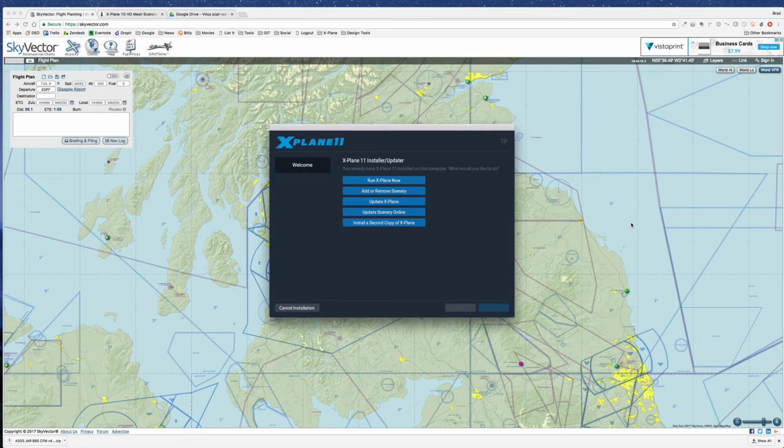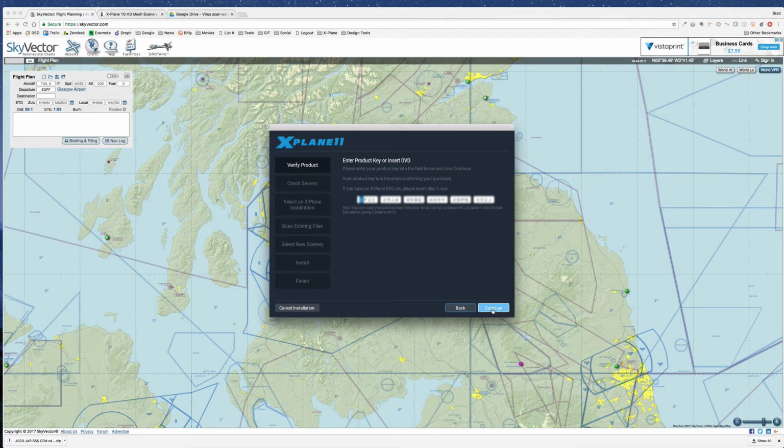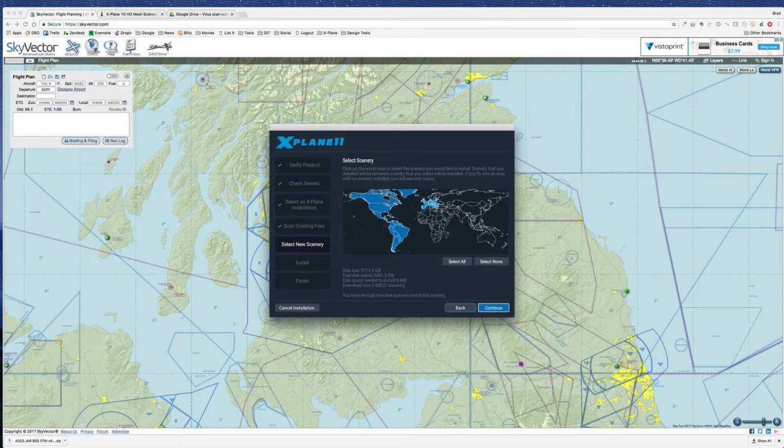So you have to fire up your installer, then click Add or Remove Scenery, and authorize your application, and then tell it where to put it. And then you select what areas you want. So I selected all this new and hit continue, and it began downloading the new scenery.